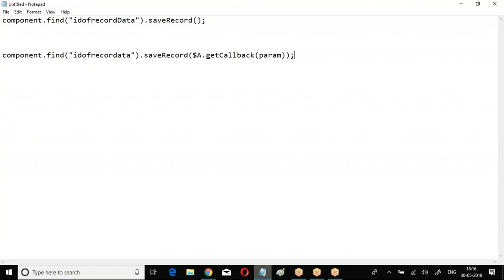This is what you are supposed to do. Am I right? In the save record, we are passing a parameter. Now, what is this parameter? Component dot find ID of record data, save record. I am using this for tracking success or failure.